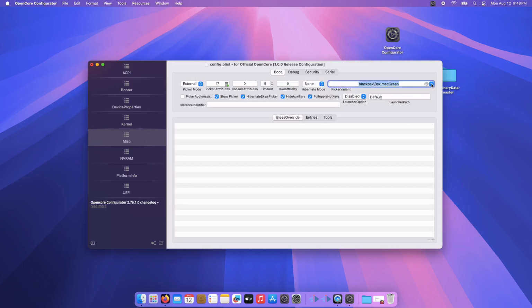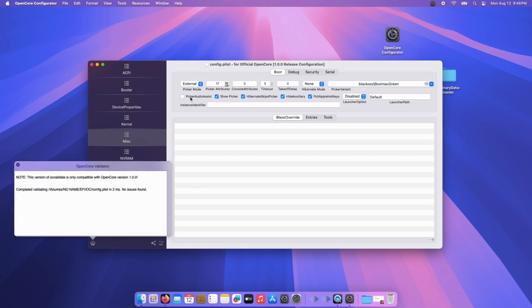You can also select the themes by clicking on this drop-down menu. Then once everything is done, don't forget to save. You can now restart your Hackintosh, and there you have it.